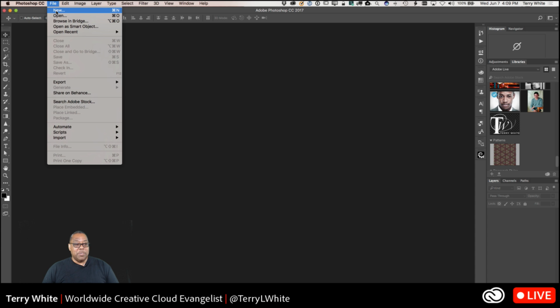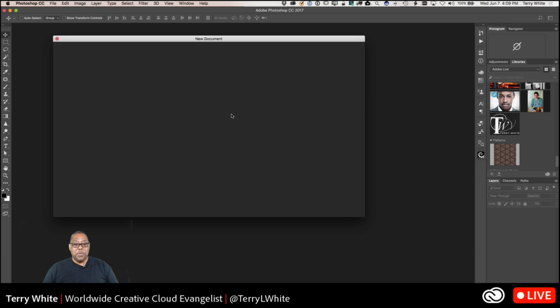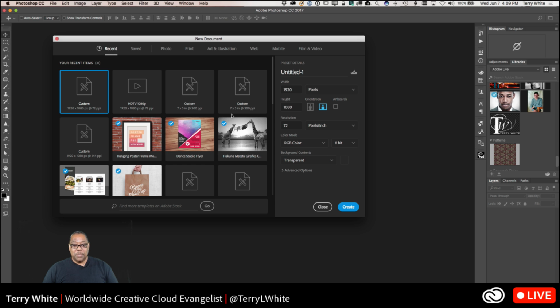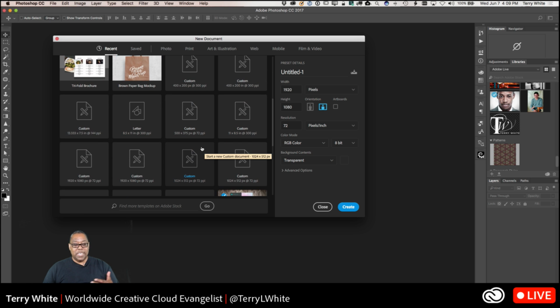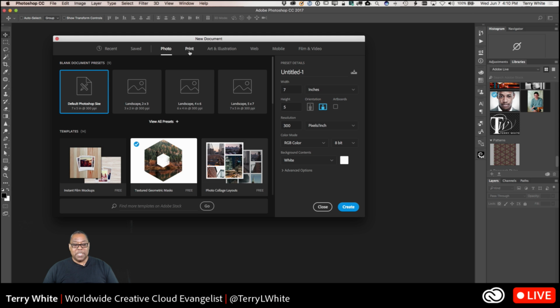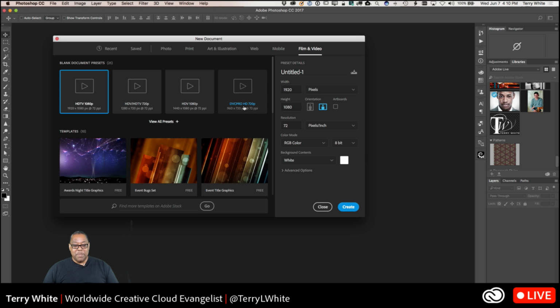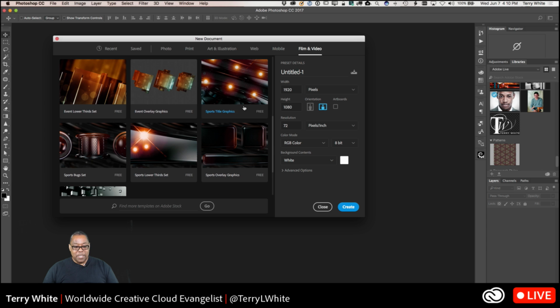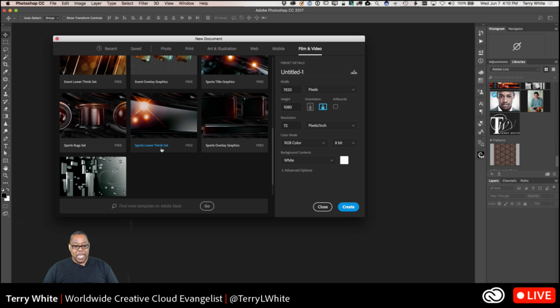So I'm going to go up to my File menu and come down to New. When I come down to New, I get the option to use an existing template, or a preset size that I've used before, or my recent document sizes. Of course, I can go into the various templates. If I go to Film and Video, there are some Film and Video title graphics, and there is a sports lower third set. So you even have a template to begin with here, and there's one for events.